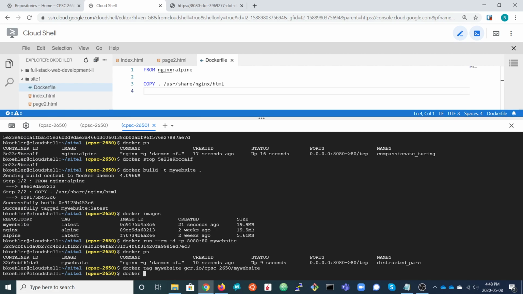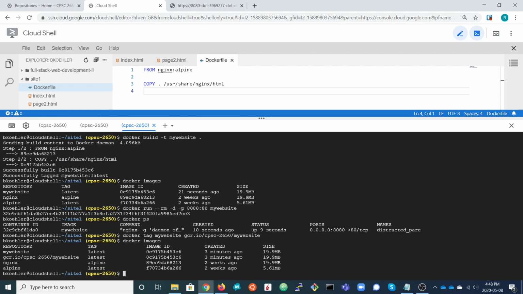And we can do docker images again, and you can see that there's essentially two copies of the mywebsite image. The first one that we created, and then the second one. Really, these are aliases for the same image. They're just different tags. You can see the image ID is the same, and the creation time and the size is identical. So they're basically the same thing, just different tags for the same thing.